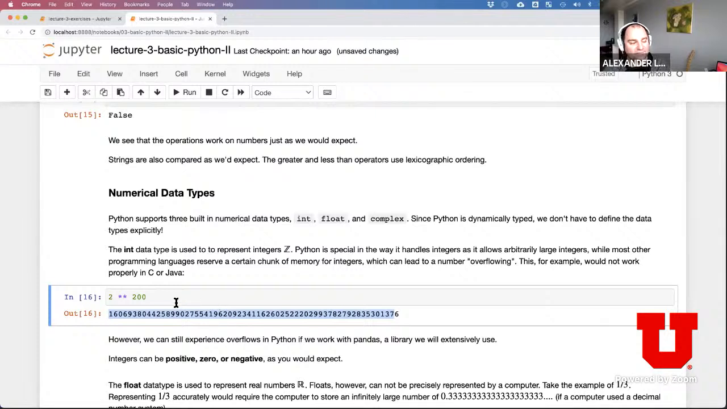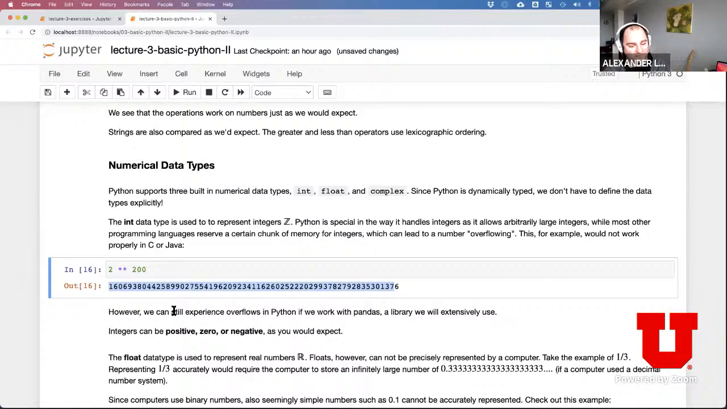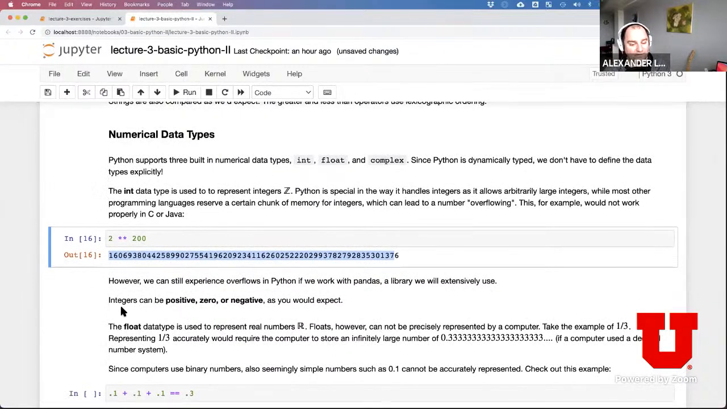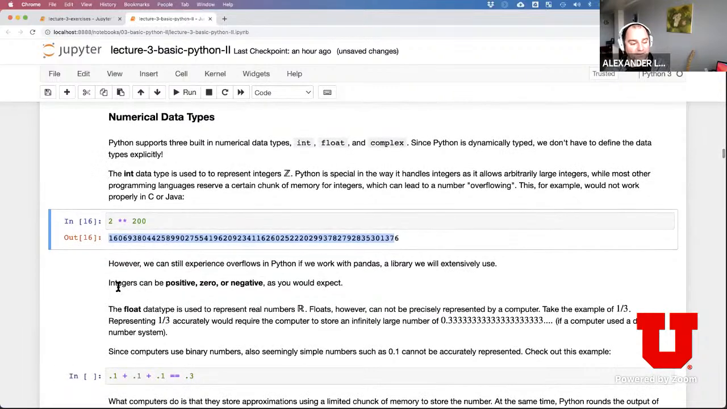However, in practice, this is true for the native data type of int in Python. We will be using a lot of NumPy, which is a library built on top of Python, which is more efficient. But NumPy again uses actual data types that are implemented in C. So there we have these limitations. This limitation just doesn't hold for the native data type. But if we use NumPy, we can still experience overflows in Pandas or in NumPy. So integers can be positive, 0, or negative, as you would expect.